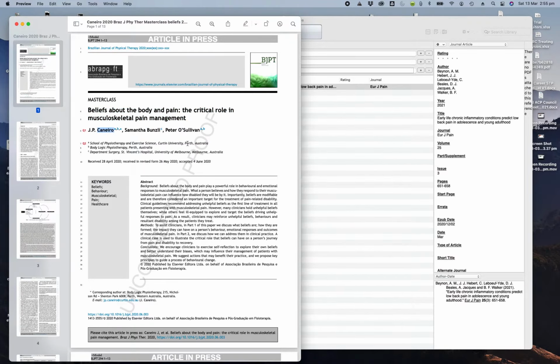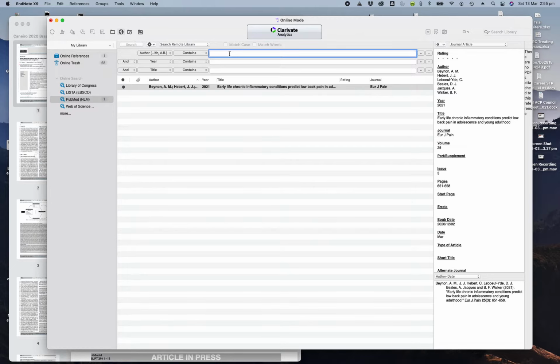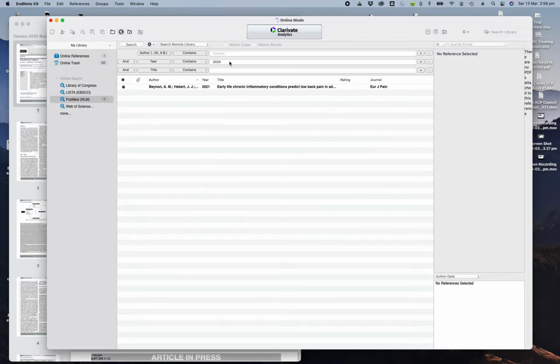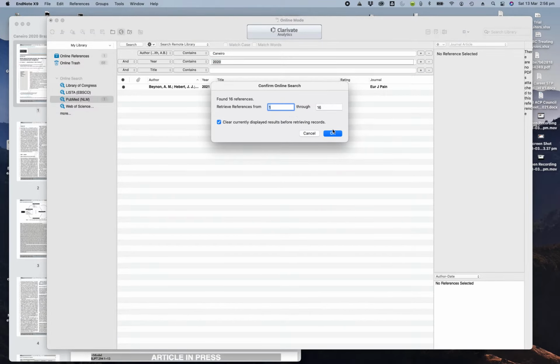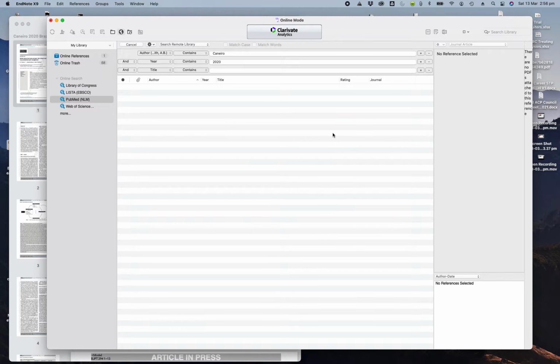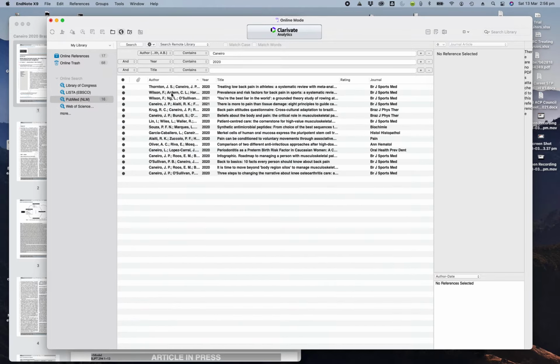Most of the time the title will get you what you want, but sometimes if you put the author, so we grab JP's last name here, put that in the author search. This is from this year, I think, in 2020 it's saying. So now I can search by author and year, and this time come up with 16 references. I'll press OK. Go down the list. Maybe I'll put it in alphabetical order.